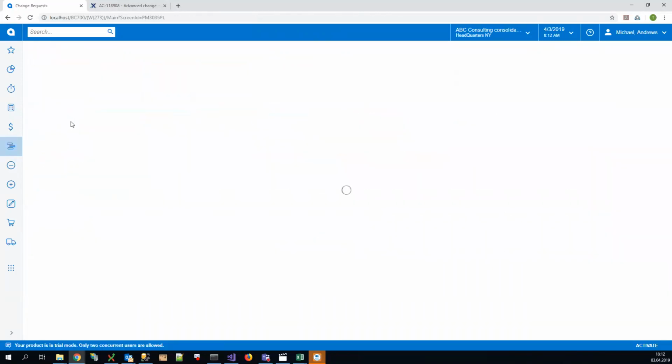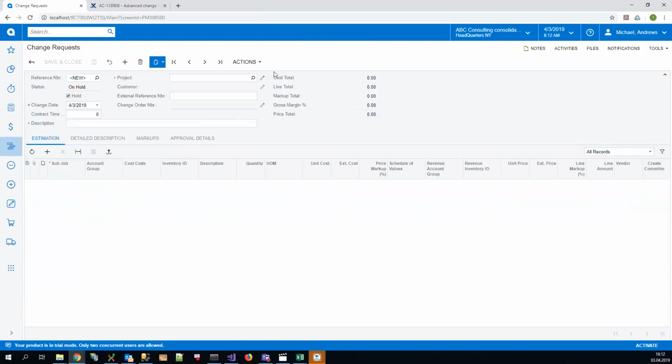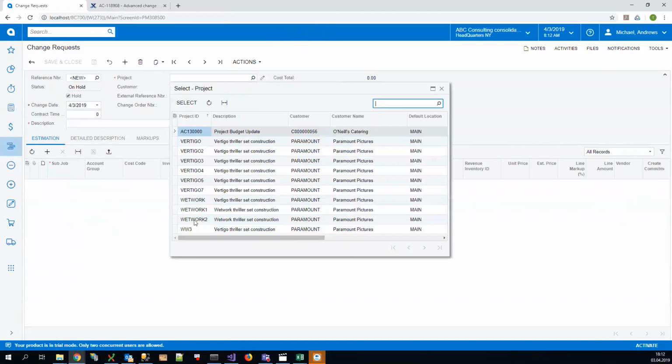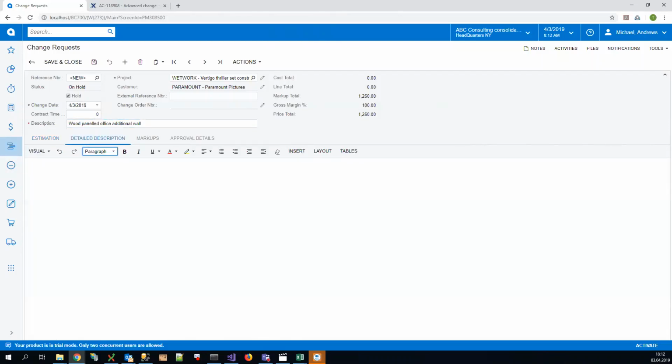Let me navigate to the change request form and show you how we can create a change request. So here is the change request form, and I need to specify the project we are going to change. And I will also add a description. For instance, we are modifying some wood paneled office pavilion for specific scenes. And I would also add a detailed description in case the person who will approve the document wants some additional details of who initiated, for instance, this change request, and for what movie scenes we need these changes.